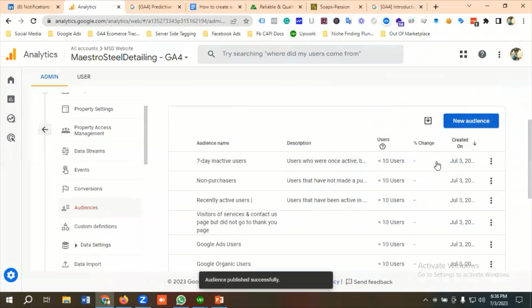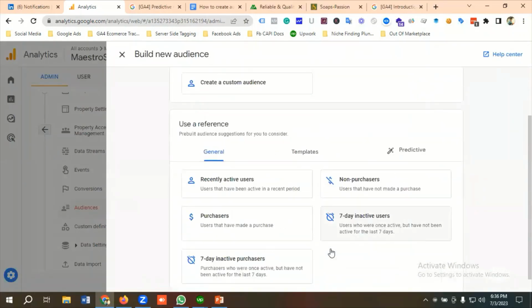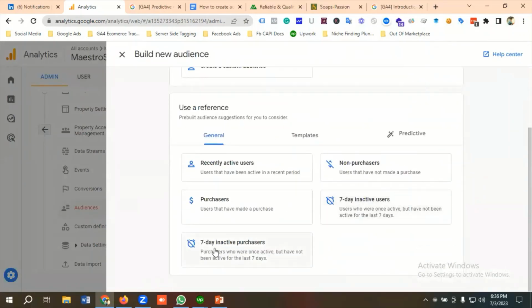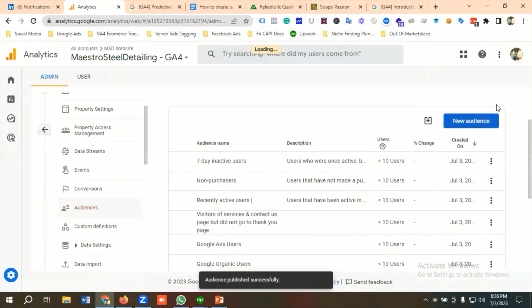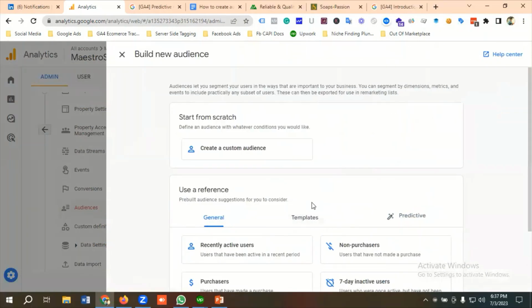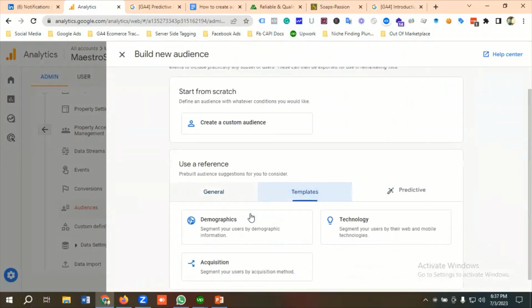Okay, so I'll go to the new audience section again, and we have the last option available, which is 7-day inactive purchasers. So I'm going to click on this segment, keep those segments as they are, and click on save. Okay, perfect. Then I'll click on the new audience section and we'll go to the template section.